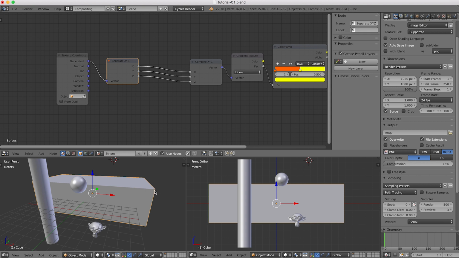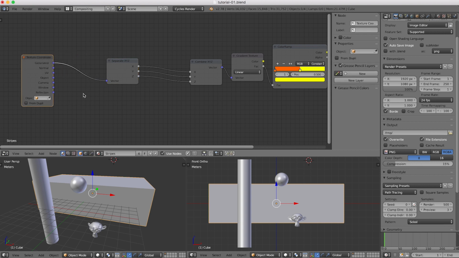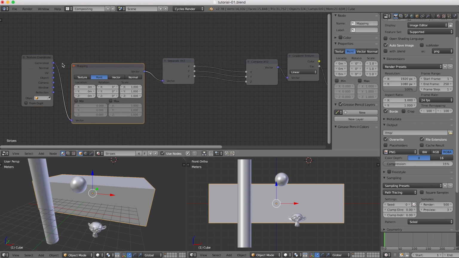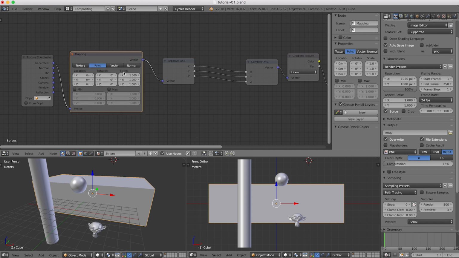What we want to do is make it so that the gradient, instead of just going once, it actually repeats several times. Okay, so how we can do that is we can add in a vector mapping into here. And if you have this little automatically offset previous nodes in the chain when adding a new node enabled, if you drop something in like that, it'll just scooch everything to the side.